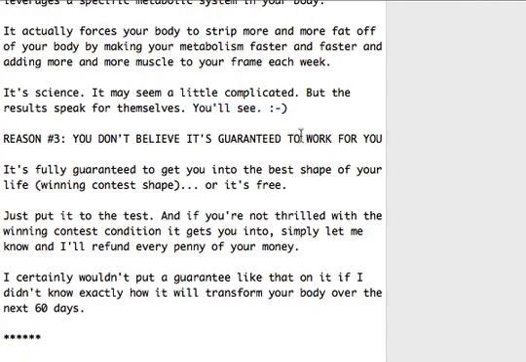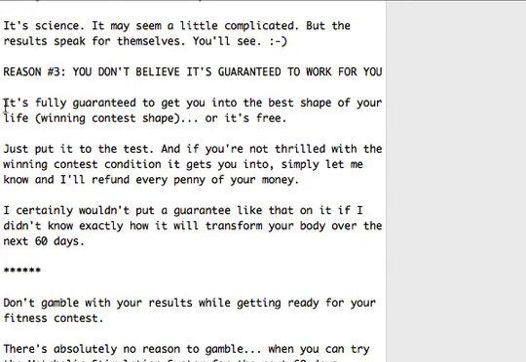Reason 3, you don't believe it's guaranteed to work for you, right? It's fully guaranteed to get you into the best shape of your life, winning contest shape, or it's free. Just put it to the test. Now I'm kind of restating a form of the guarantee that I gave in the VSL. Just put it to the test. And if you're not thrilled with the winning contest shape it gets you into, simply let me know and I'll refund every penny of your money.